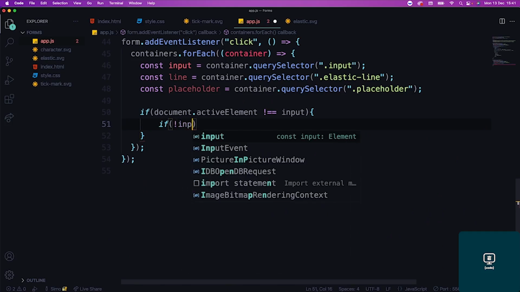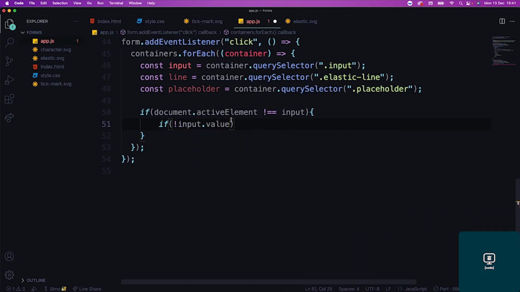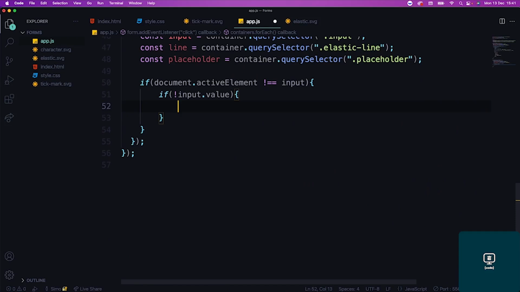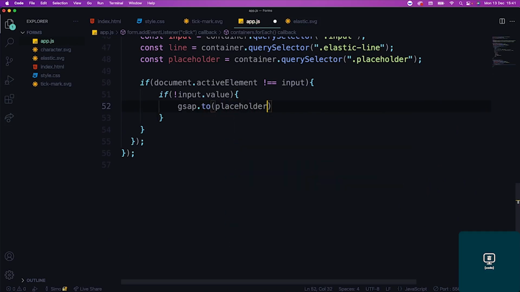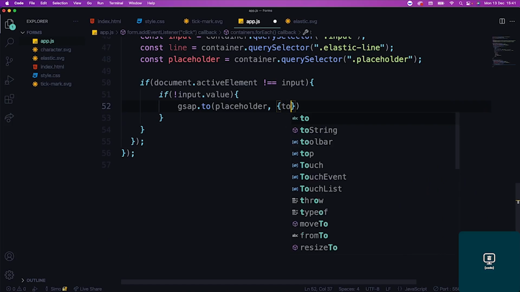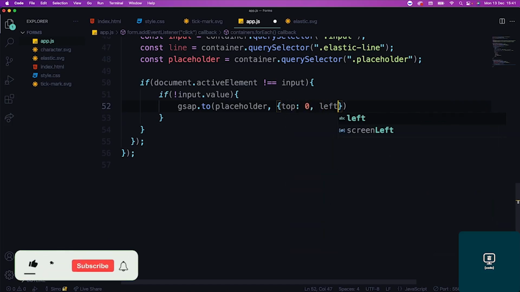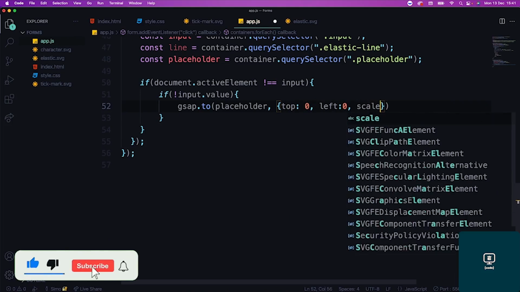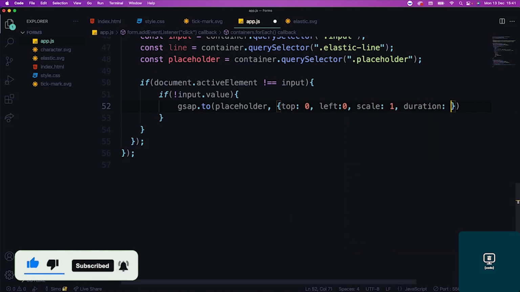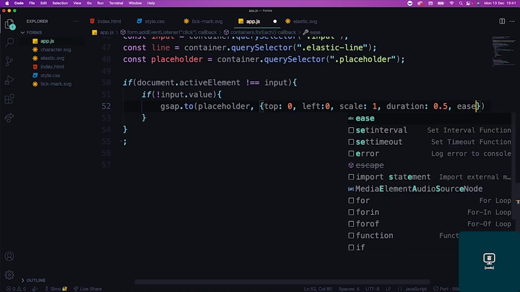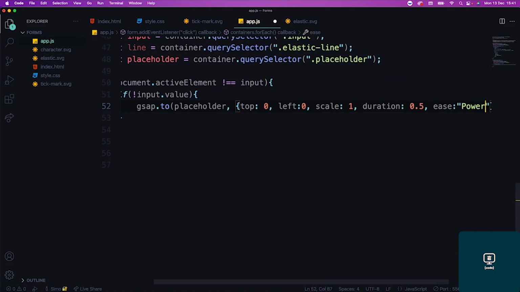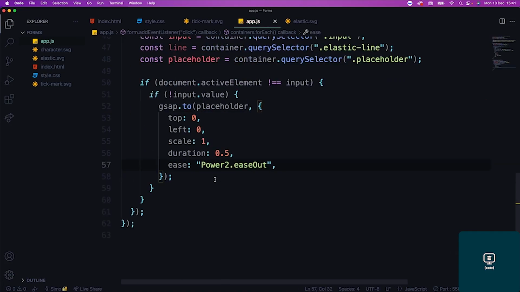So we can just do if input.value. So if it's empty, then revert back. If it's not, then don't. Okay, so that's it. So all we need to do is do a gsap.to, we'll grab the placeholder, comma, and we'll do a top 0, comma, left 0, and we'll scale it back up. Scale to 1. Duration, we're going to put 0.5. We're going to add that power easing to it. So ease: power2.easeOut. Okay, and that's going to be it.